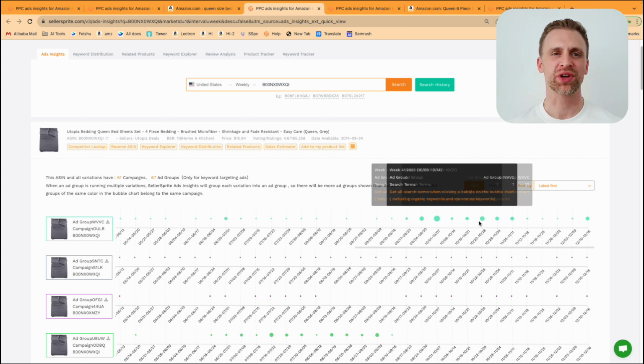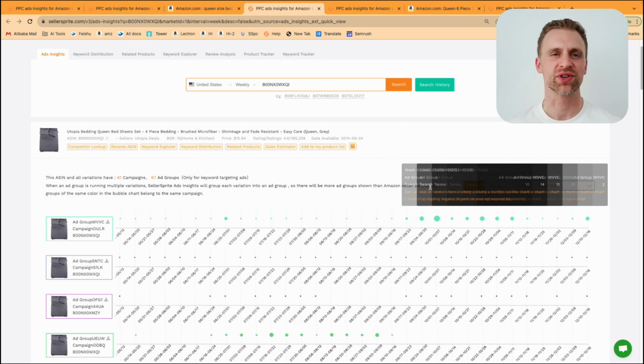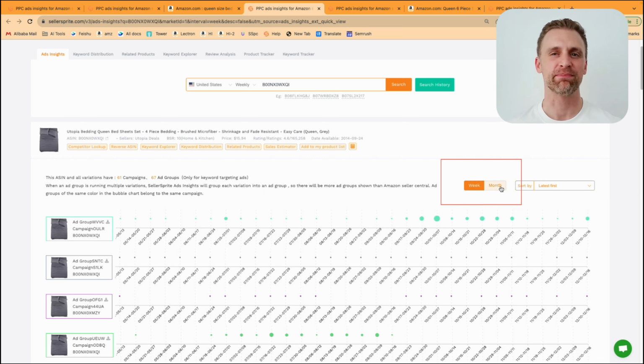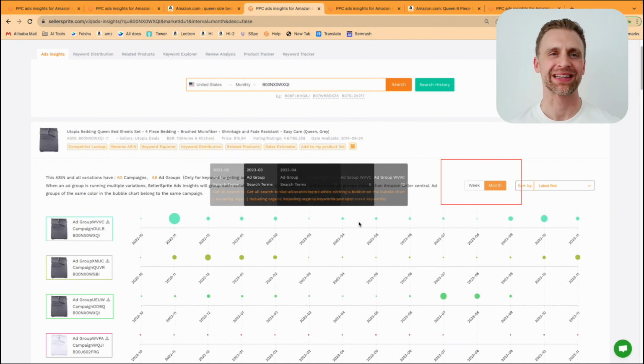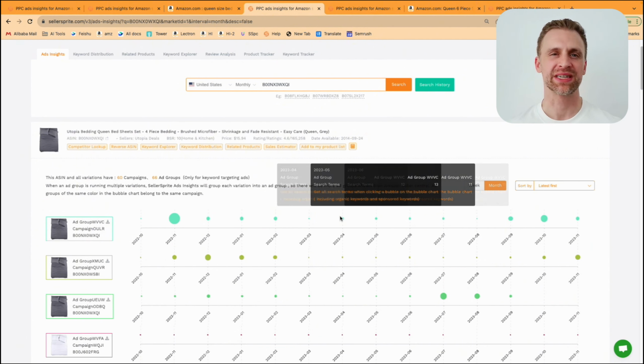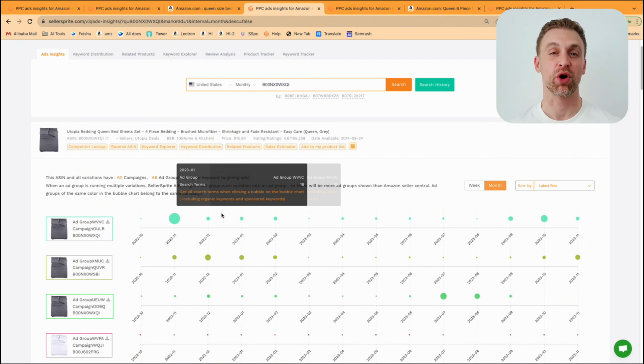From these bubbles, you can understand those keywords used. We are currently showing data by week. You can switch to month by clicking here. If you would like to see more detail, just hover over a bubble. As you can see, there are 59 keywords used this month.